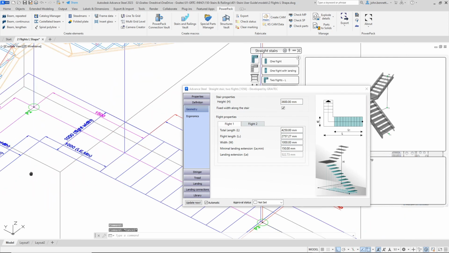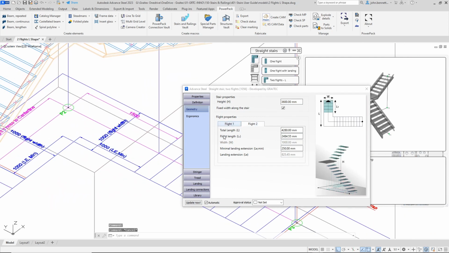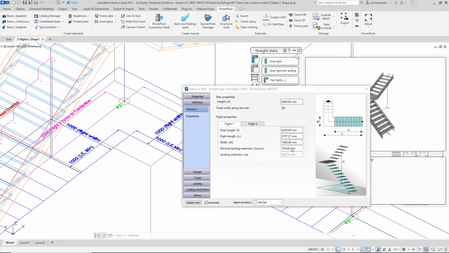And that is effective on both the first flight and the second flight. You will see the value here. These are user-defined fields, and they actually influence the flight length field, which you'll see up here. So remaining with the first flight here, let's enter a meter into this value here. So in that cell, we're entering that. That's now going to change the form of the stair.